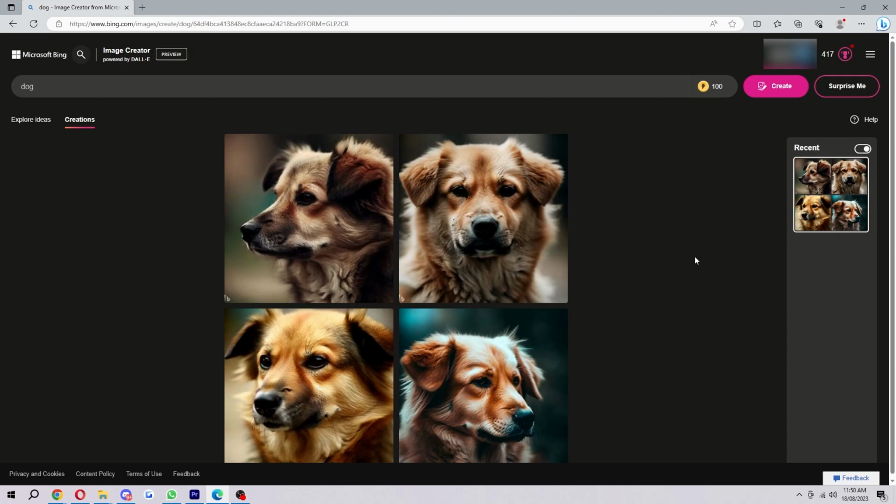In today's video, I'm going to show you exactly how you can use Bing AI Image Generator. Now this is a new feature from Bing, and it's actually powered by DALL-E. If you didn't know what that is, it's an image generator developed by OpenAI, the same people that made ChatGPT. So it can generate realistic images just from text descriptions.